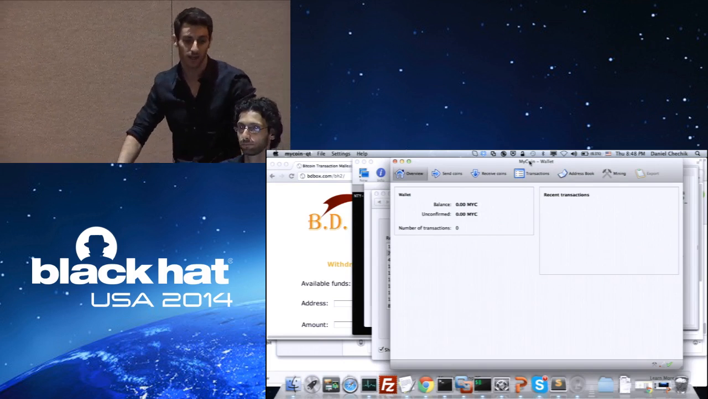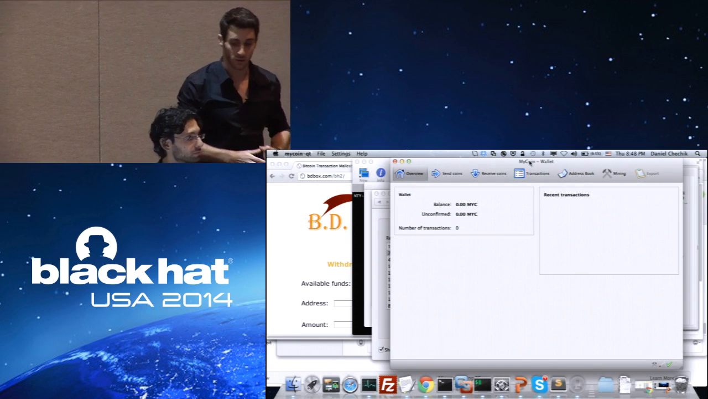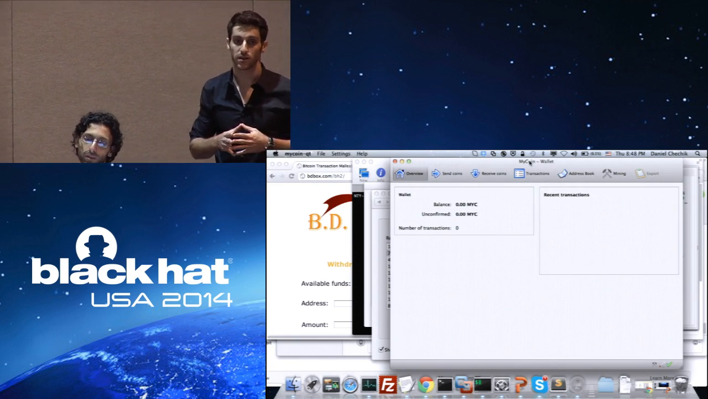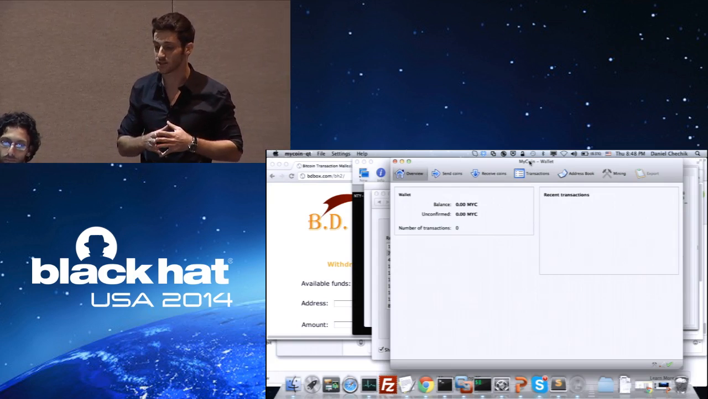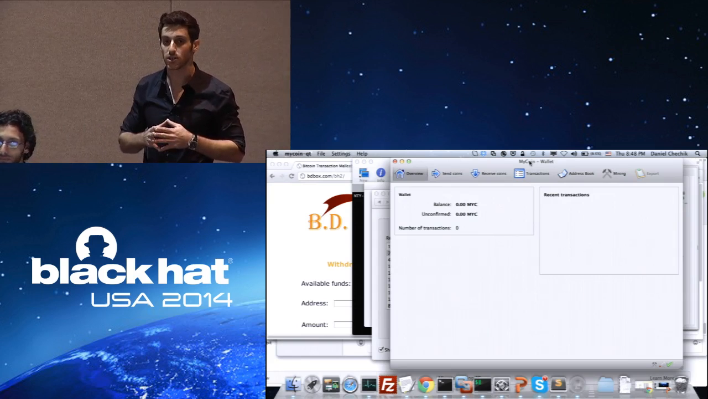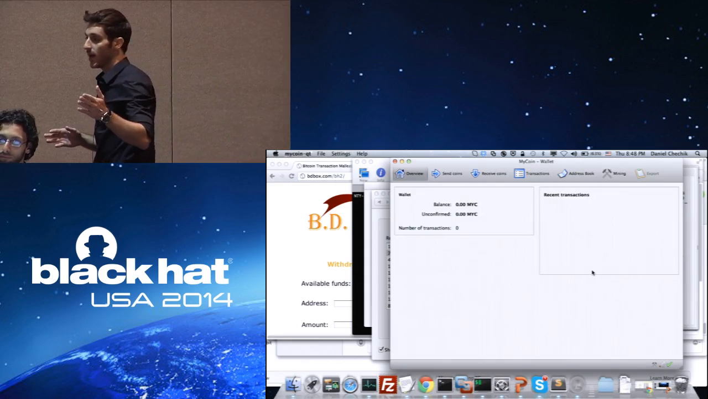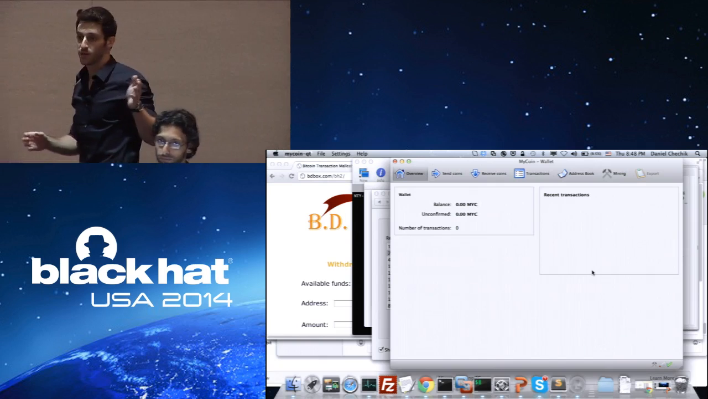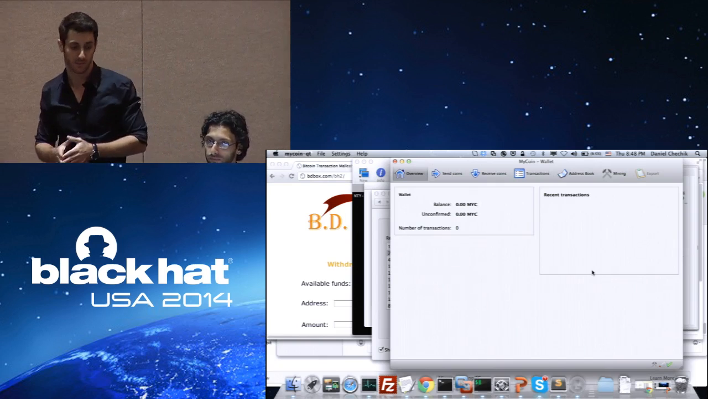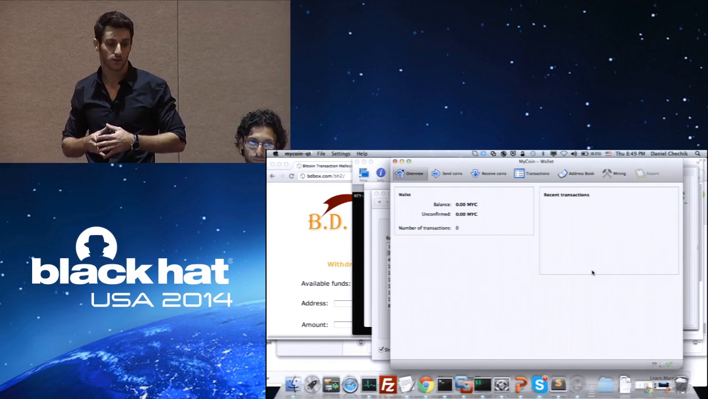So in this demo, we have three different computers, okay? Three different machines that we're about to use. The attacker's machine is a Macintosh, just remember that. And you can see that he has 0 MyCoins. MyCoins is just a coin that we created for the purpose of this presentation. And this is going to be the attacker's computer.